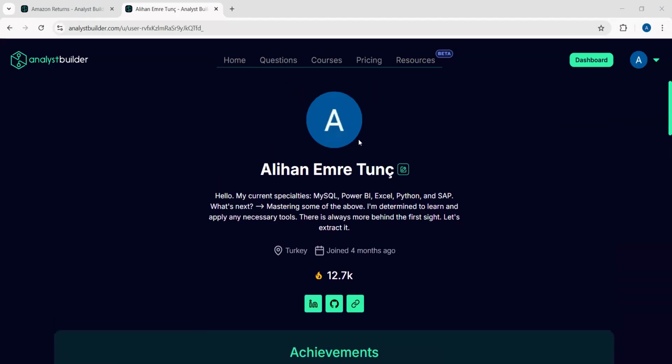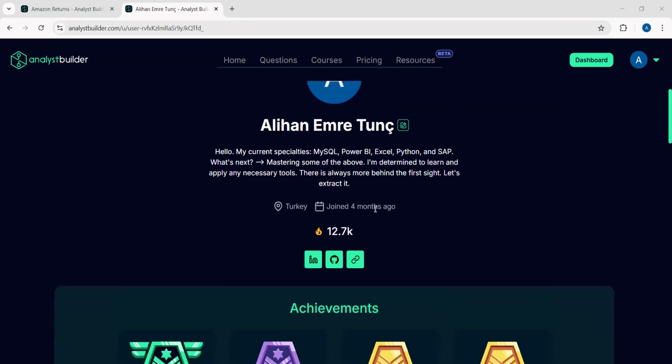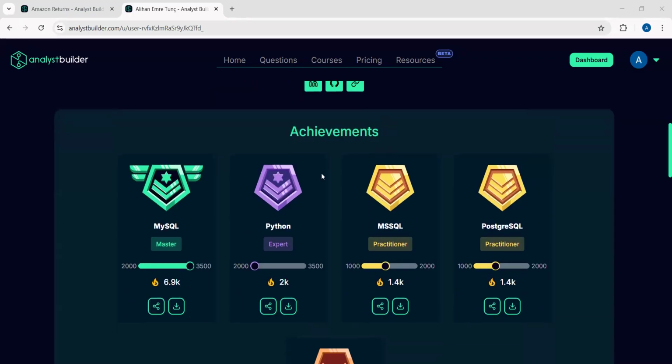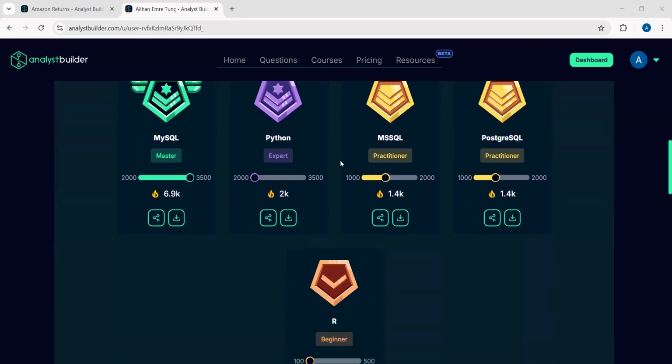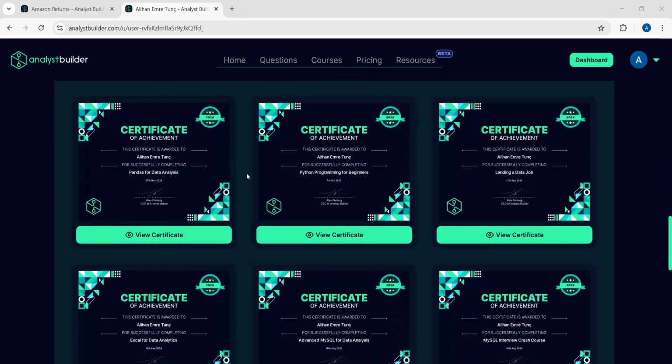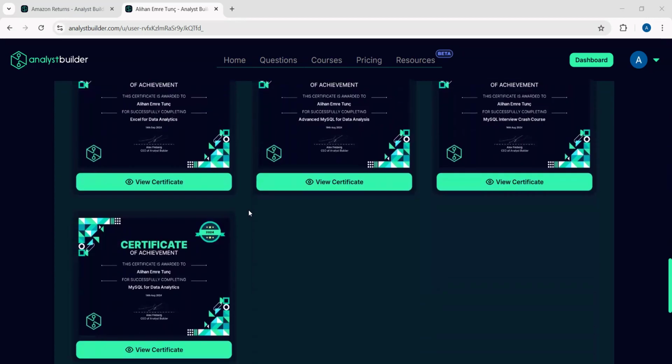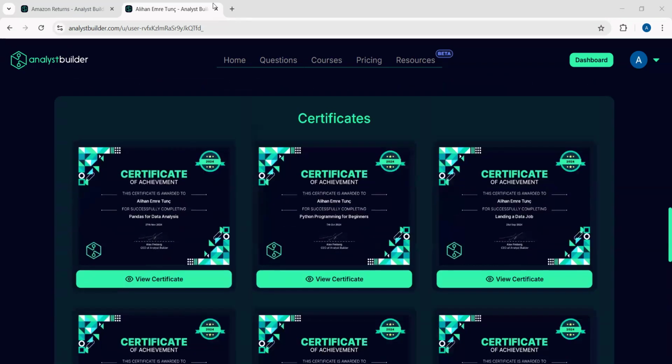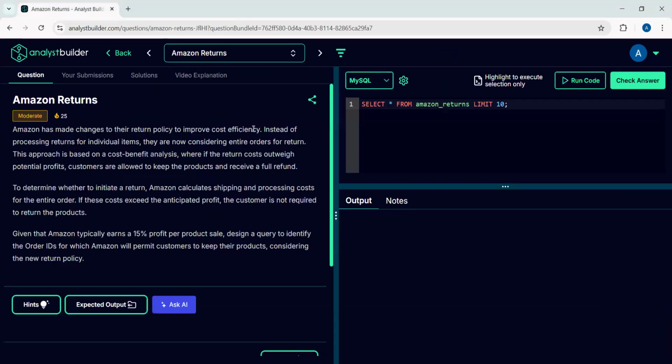This is my reference on Analyst Builder. These are my badges. Basically, I don't know anything about R. And these are my certificates. Lastly, I finished the Pandas course. Okay, let me go through the question.